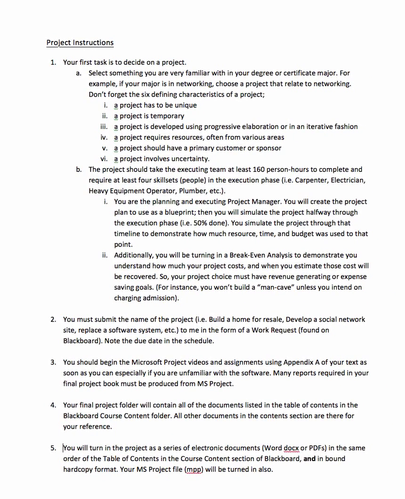If you're in education, it's going to be in the area of education. If you're a firefighter, it's going to be in the area of firefighting. Depends on what your major is. So you're going to select something that's very familiar to you. And of course, it's got to have the 6 defining characteristics of a project.